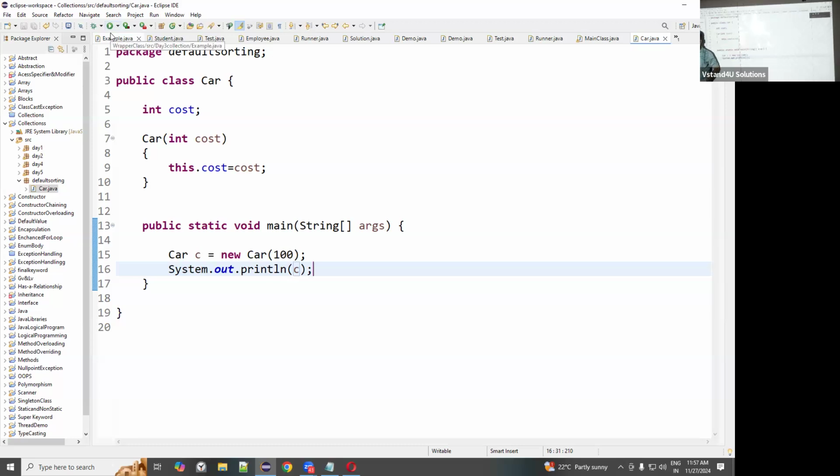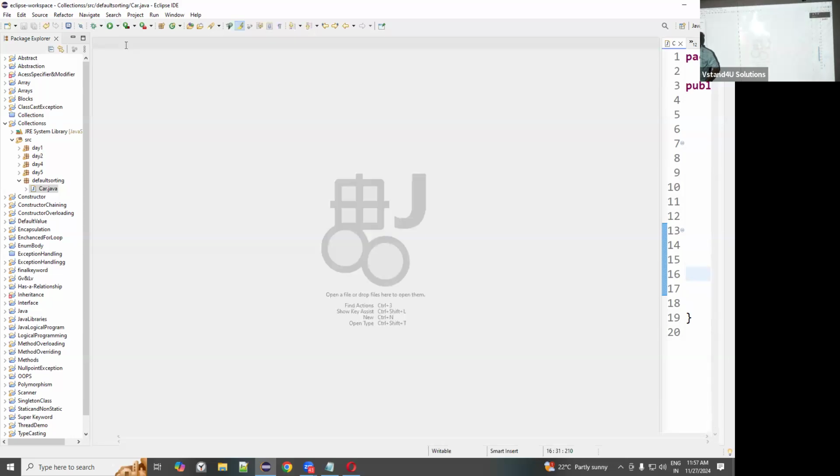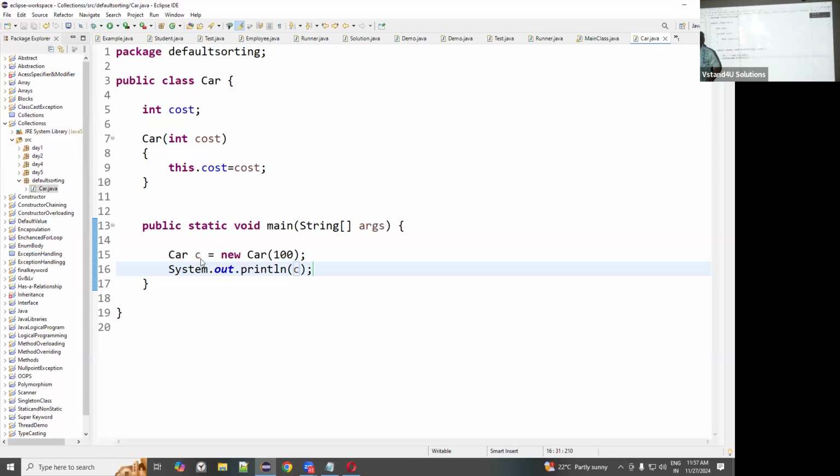What will be the output? 100. Huh? Are you sure? What is this format called? Whenever you print the object, it will be showing a string representation form. You saw this in so many programs, no, when I started with collections. Now, I don't want this string representation.